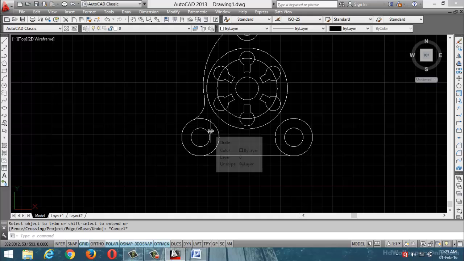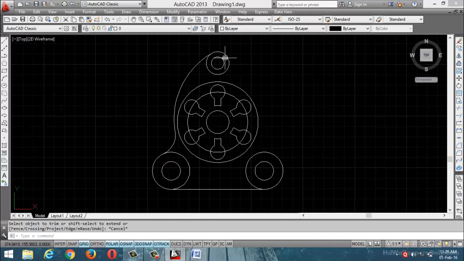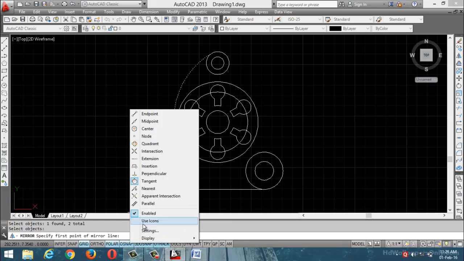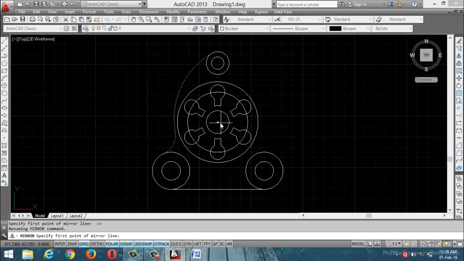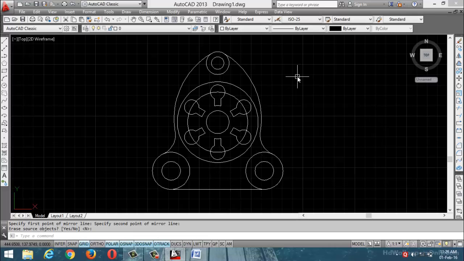Okay, then again apply mirror operation. Select this one and again this one. Which one is the center reference? Again see here. Now see here, first you can change the settings. Osnap settings, select all, okay. Then you can directly select the center point reference, nothing but this one, the central reference. That's it.